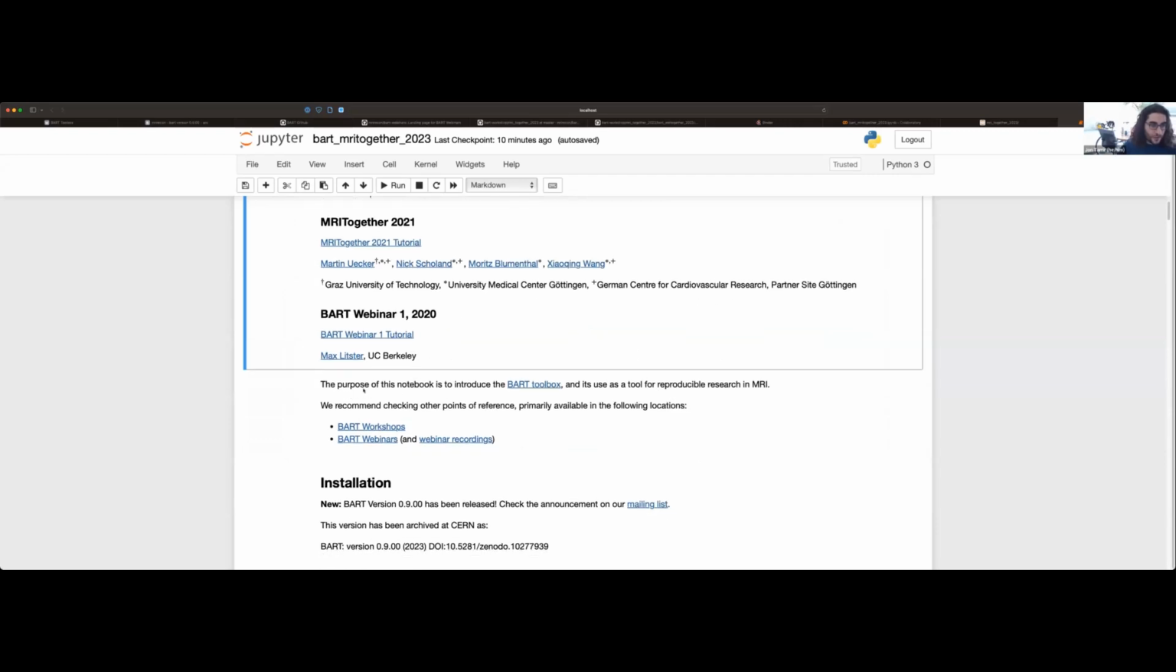Okay, so the purpose of this notebook is to introduce the BART toolbox and its use as a tool for reproducible research. The code for BART is open source, so anyone can inspect it, and it can be used to create reproducible notebooks that anyone can run given the same data.